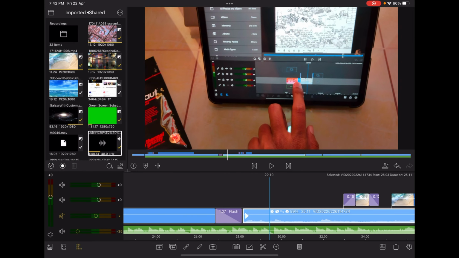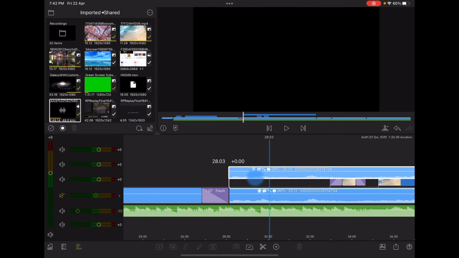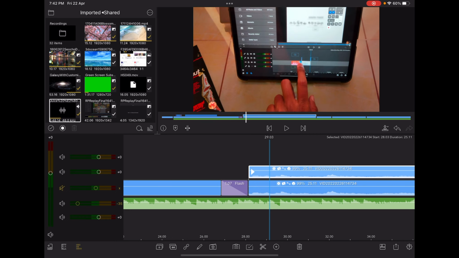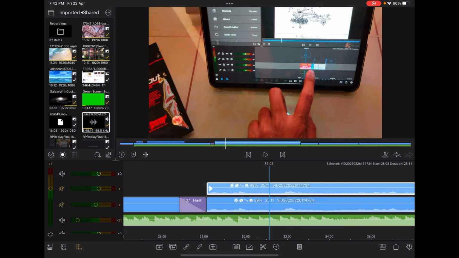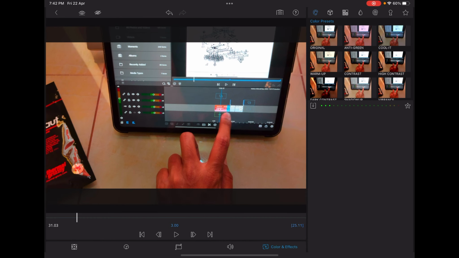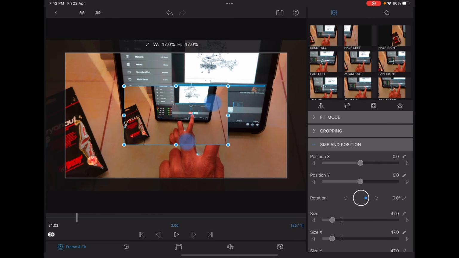To add a moving blur, we just have to duplicate the clip. To duplicate this clip, click on the first icon right here. It will duplicate the clip, so both clips are playing simultaneously. The first thing you do is mute the clip, or reduce its volume entirely. So let's mute the clip, and here let's edit the clip. This is our second clip. In frame and fit we can adjust the clip.